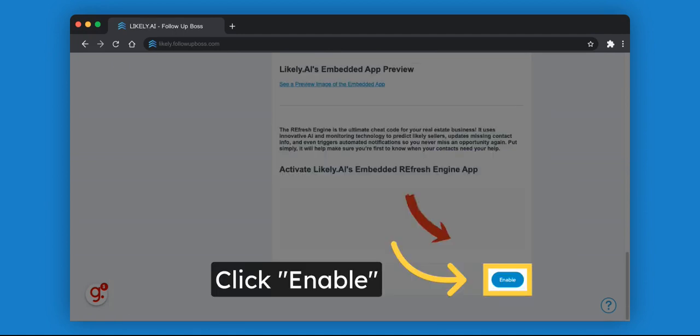This page will tell you a little bit more about what the Refresh Engine app can do. You'll want to scroll all the way to the bottom to enable the app. Keep in mind that you must be the account owner to be able to enable it. If you aren't, we suggest reaching out to the account owner and asking them to enable it for you.